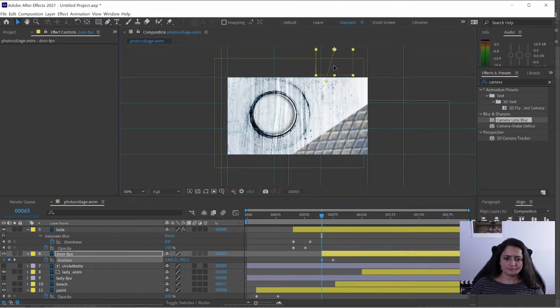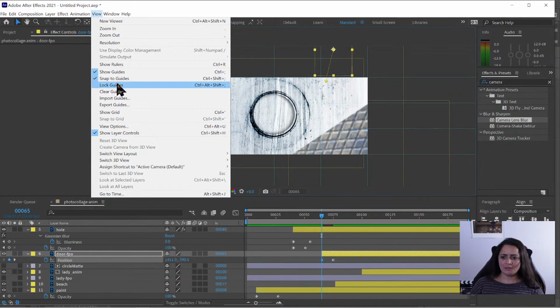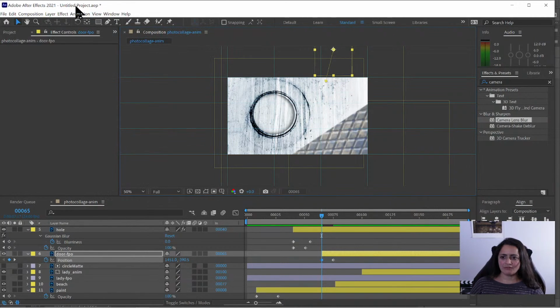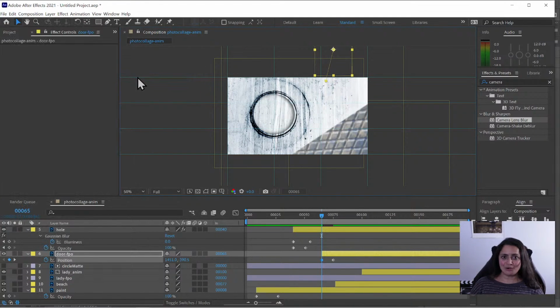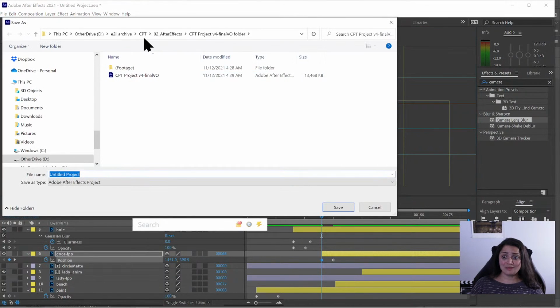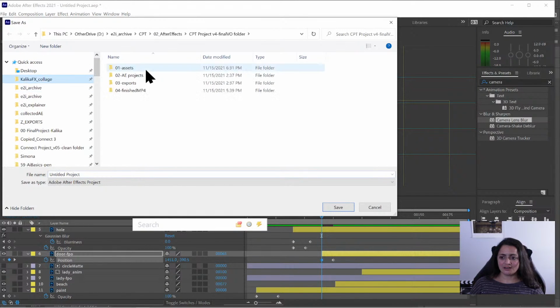Okay, and that's pretty good. And if you're noticing that things are kind of weirdly snapping to stuff, just go to your view menu and make sure that you have snap turned off. I just realized I forgot to save. If you've also forgotten to save, now would be an ideal time to do so because that would be bad otherwise. All right, let me go to my shortcut here.